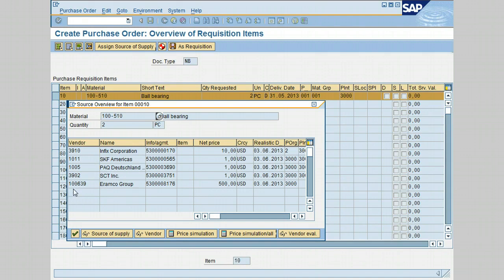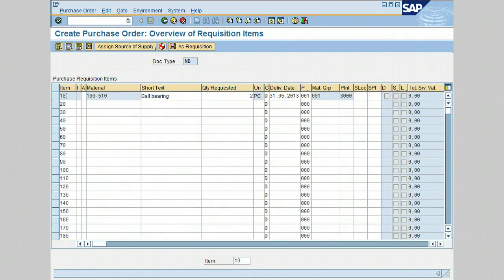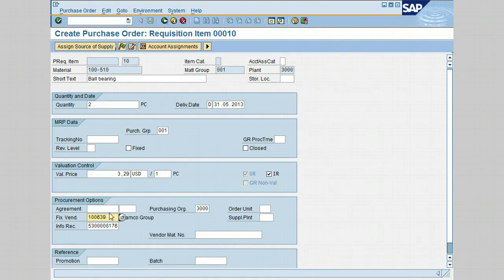I'm going to select the last vendor here, number 100639. I'm going to confirm with the check mark here. After selecting the vendor, I'm going to click on line item number 10 and click on the item details to display the line item information. Make sure the vendor you have selected is shown on the line item detail screen.